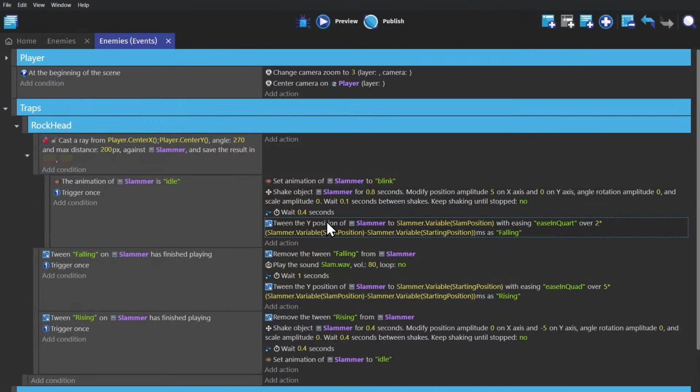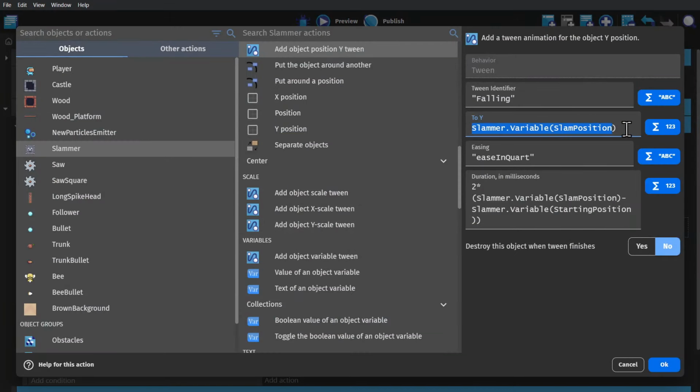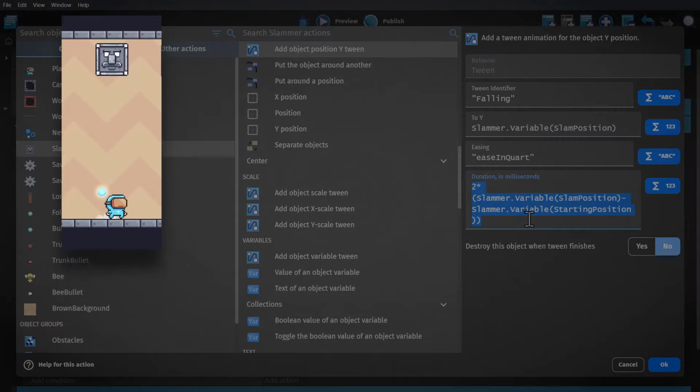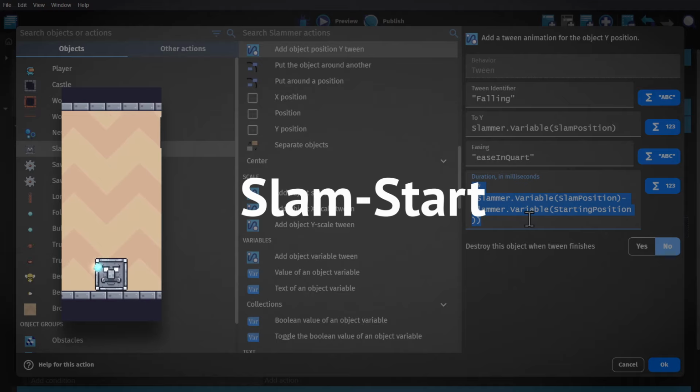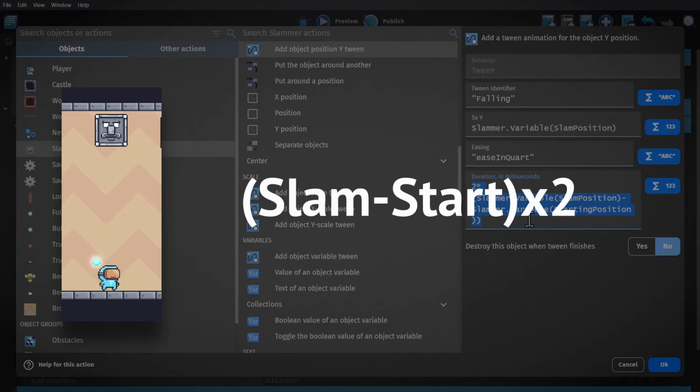We'll be tweening to that slam position variable along the Y axis. And for the duration, we'll be using the slam position minus the starting position. So the duration is based on the distance to the ground. But that was kind of fast, so I times it by 2.